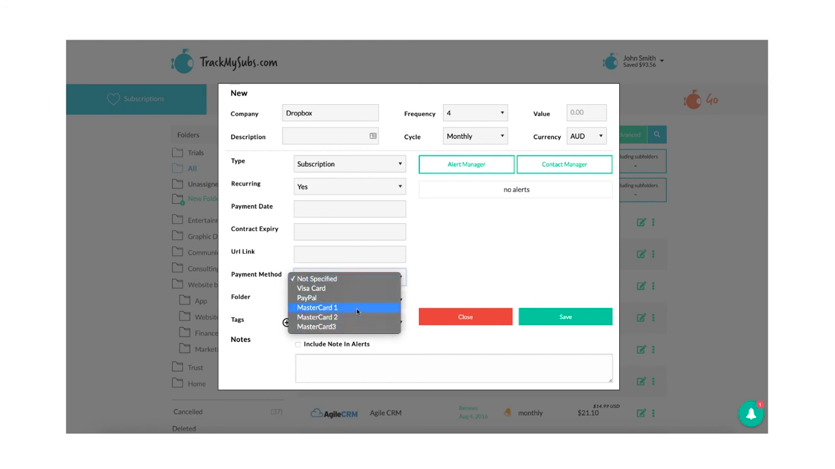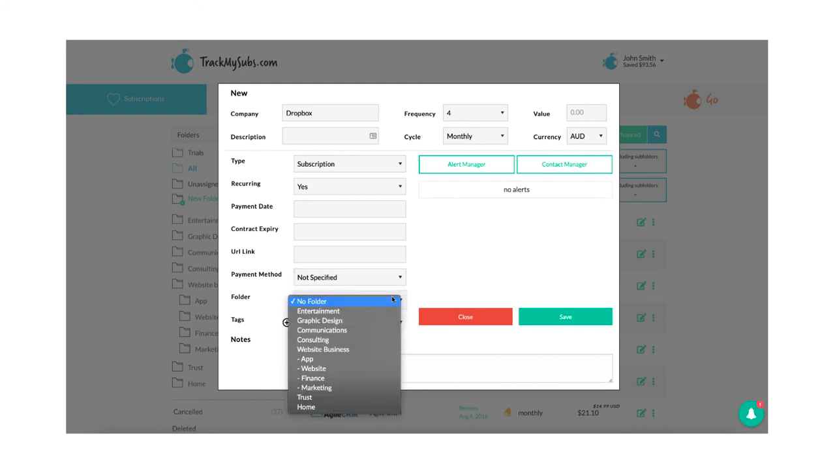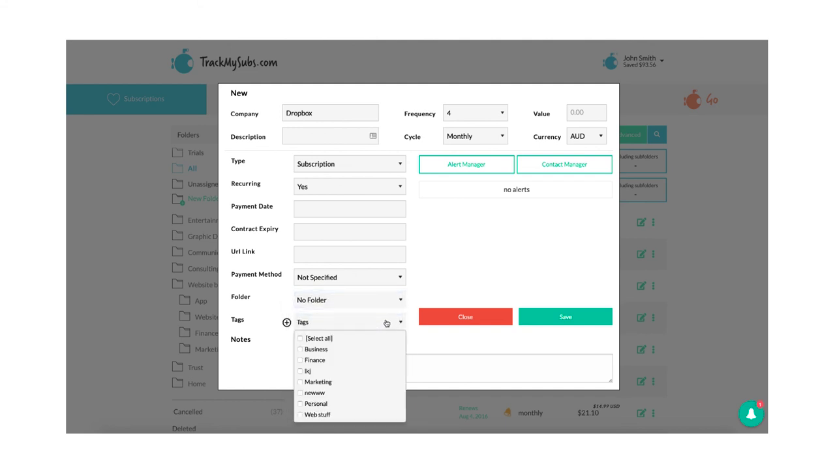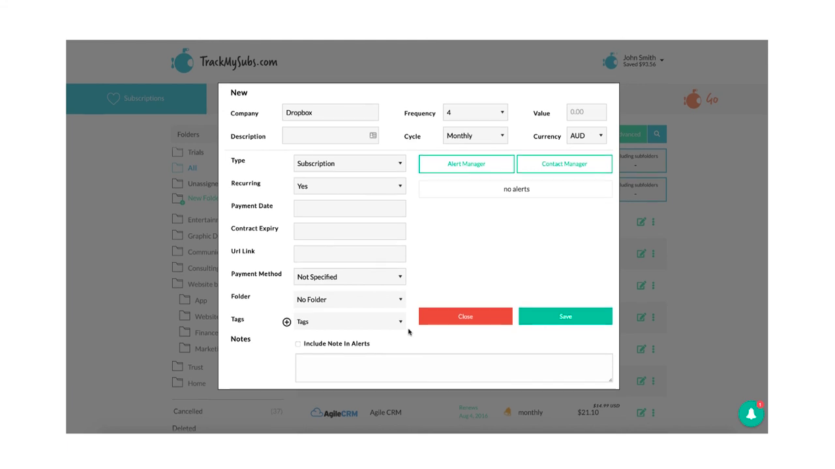Payment method, you can choose how you actually pay this, and these payment methods are set up in the system as well, and you can customize these to whatever you like. Now, this is really just a record, so it's not your actual credit cards that you're putting in here. It's just a record of what credit card or what system you're using to pay for that service, and they're completely editable as well. Folder, you can have this in any folder, and I can show you folders in a different video exactly how that works, and along with tags, you can organize by tags as well. Now, we also have notes, so you can type in any note you like, any sort of information that you want regarding that service, and you can then also add in your alerts and your contact manager.